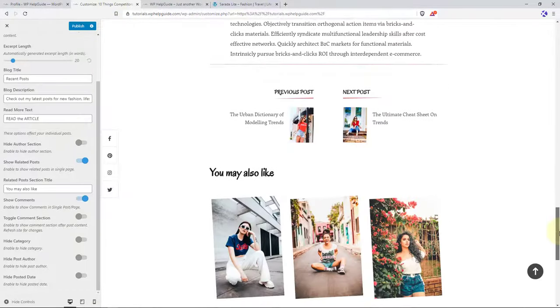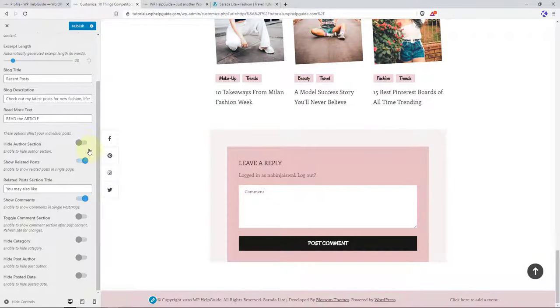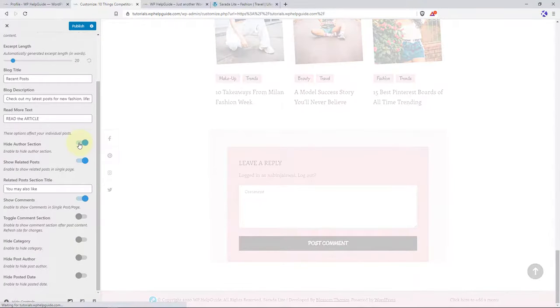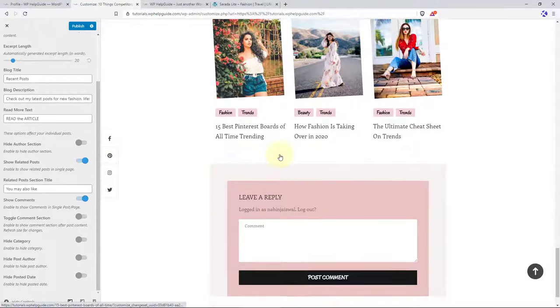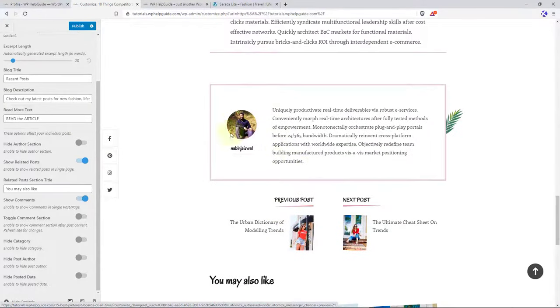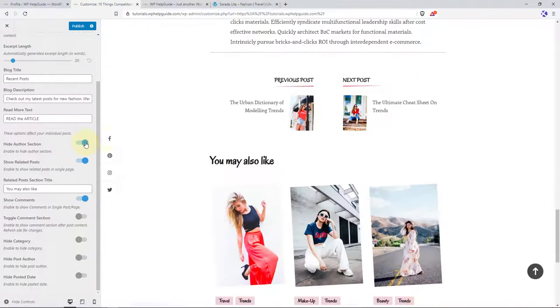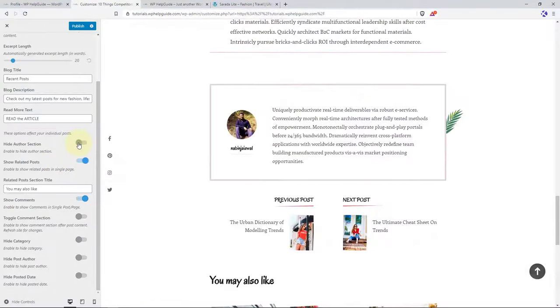Currently it will not show because it is not refreshed, so I'll just toggle this section to refresh my browser. And if you scroll down, we have the author section here. So this is how you can easily display the author section. And if you want to disable the author section, you can enable this toggle and the author section will disappear. Let me enable this section again.